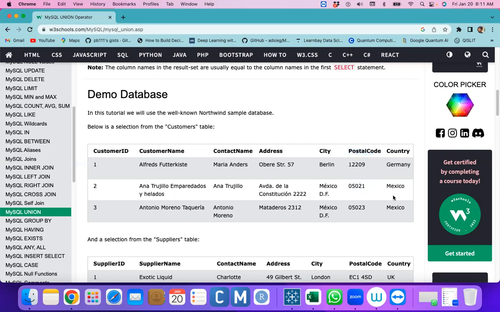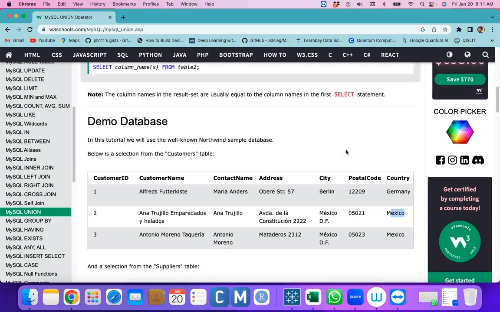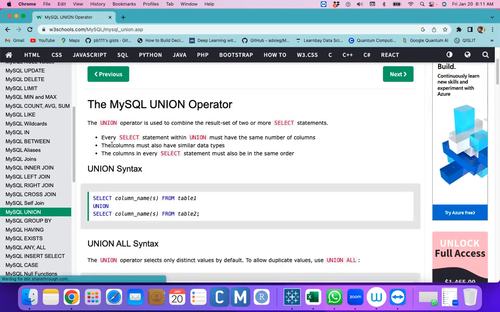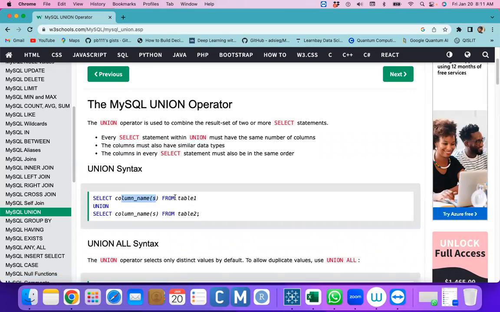My intuition is that, for example, in your customer table, if you are accessing the country, instead of taking the two entries it will consider only one. So the same number of columns is a condition that has to be met. Columns must have similar data types, not all columns of the table, but the columns we access from table 1 and from table 2. Make sure you go ahead with that.